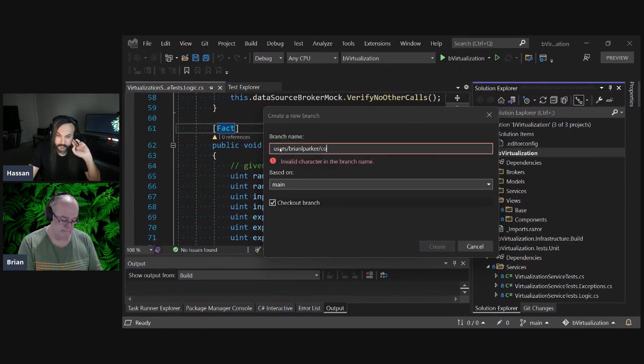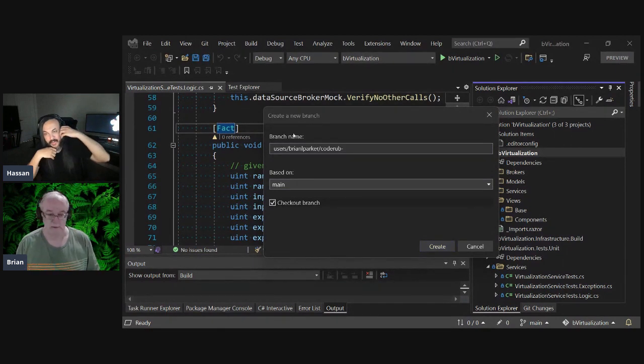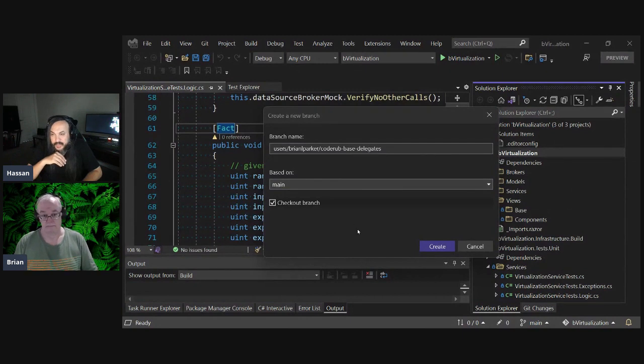So this is just a general code rub. So what do you want me to call it? This one, you can basically say code rub base, then dash base, then dash delegates. Something that anyone could read and know. It's a code rub in the base area. Perfect.